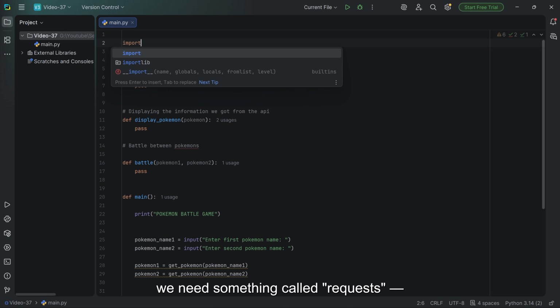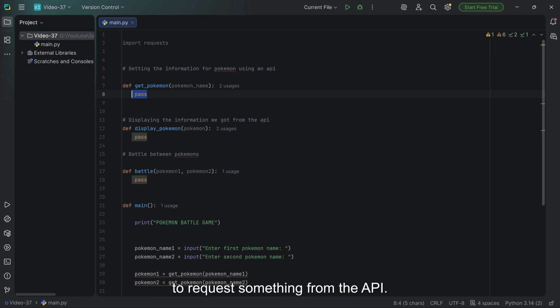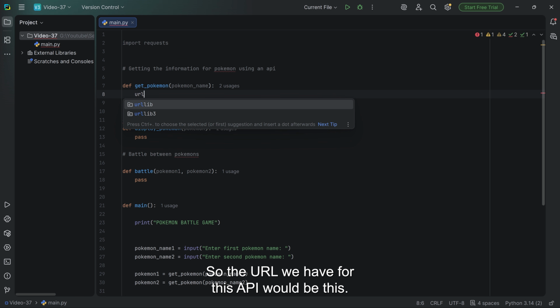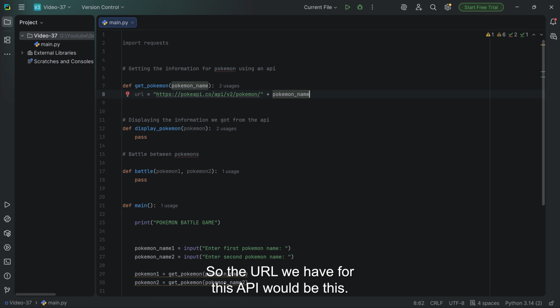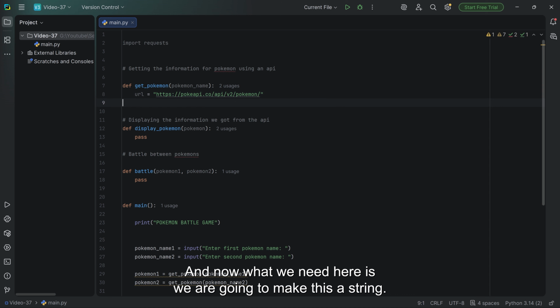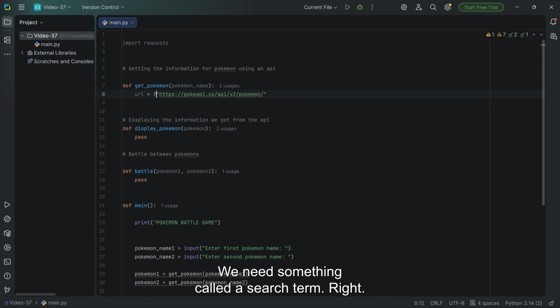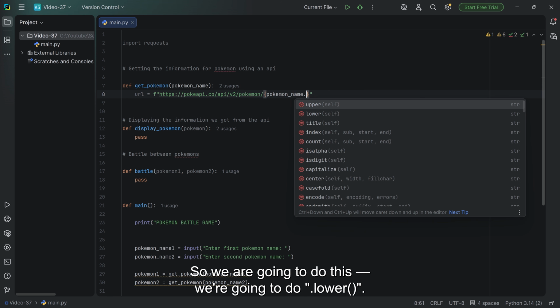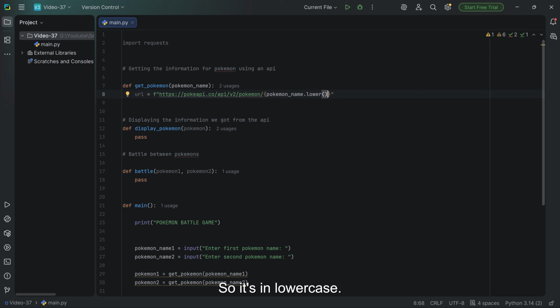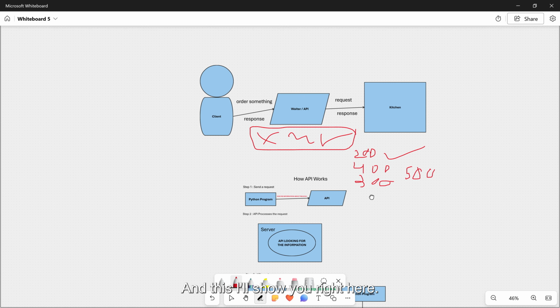We need to request something from the API. So the URL we have for this API would be this. And now what we need here is to make this an f-string. We need something called a search term, right? What kind of Pokemon are we searching for? So we're going to do this. We're going to do dot lower, so it's in lower case. And this I'll show you right here.